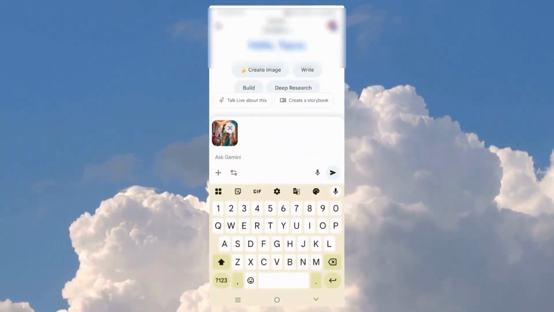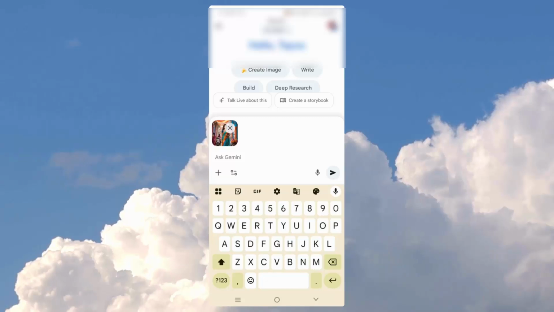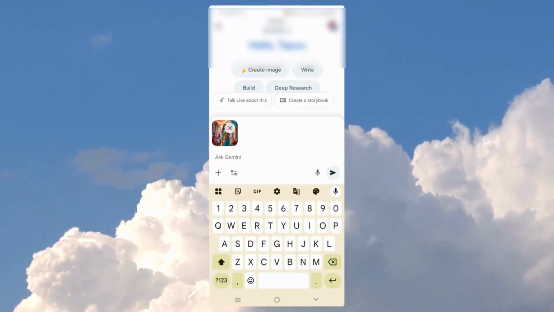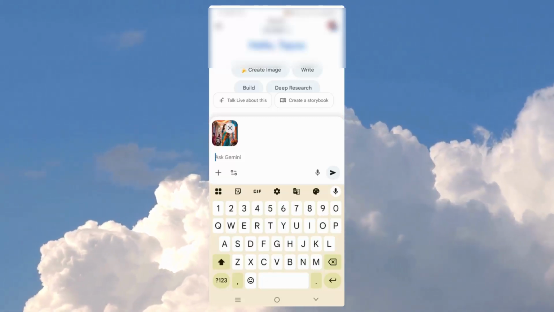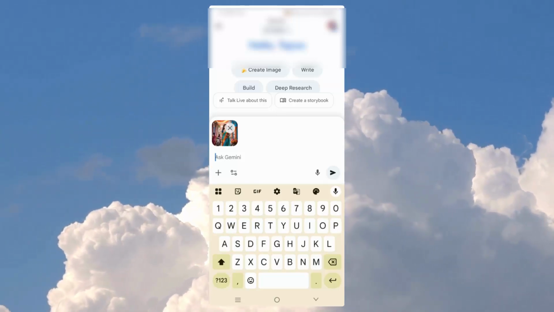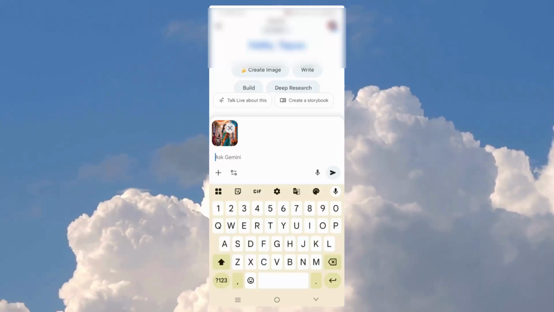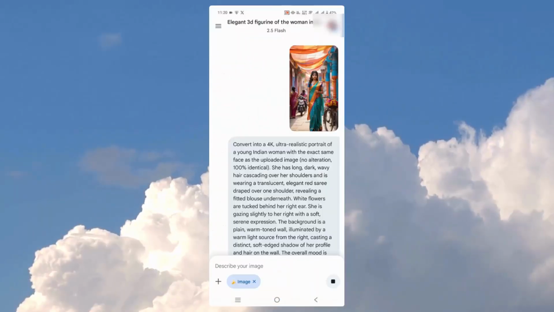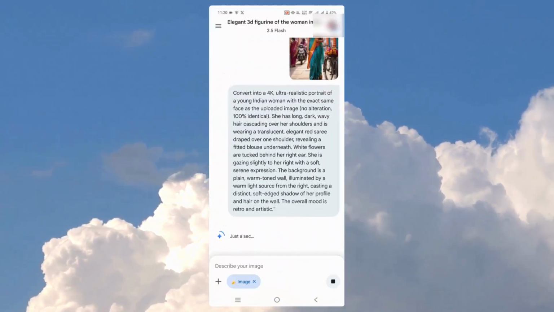Now here you have to type the prompt. All the prompts I will mention in the description. There are lots of prompts with which you can easily create any kind of images you want with your photo. So I will enter the prompt here, and after pasting the prompt you need to wait for a few seconds.